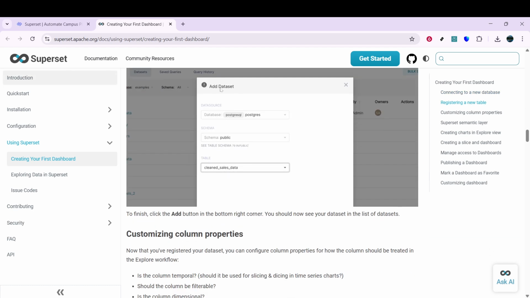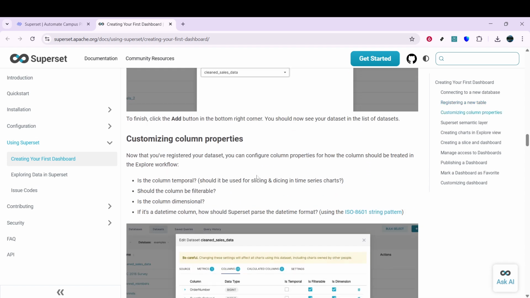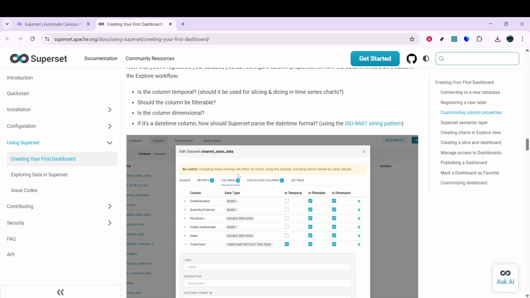Take a moment to explore the menus and the search bar. They make it easier to find content as your workspace grows. And that's it. Your Superset account is ready.